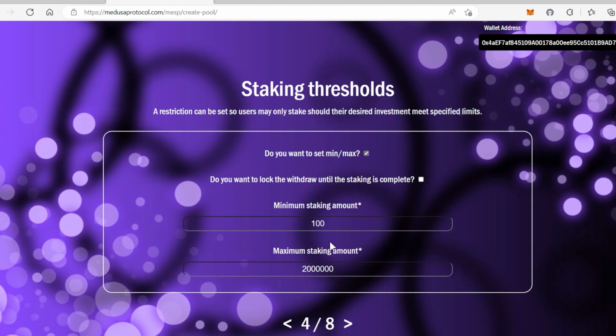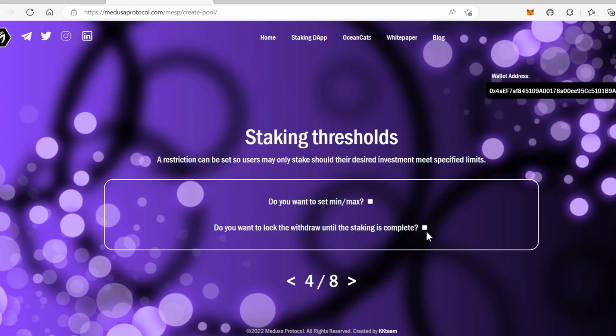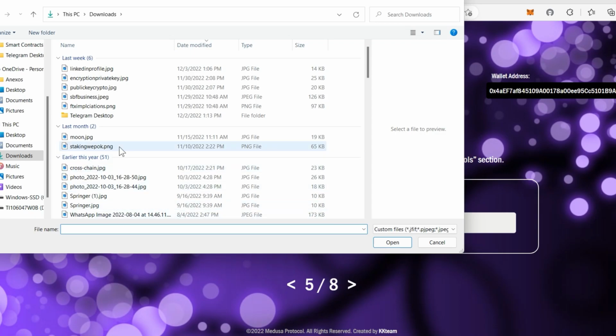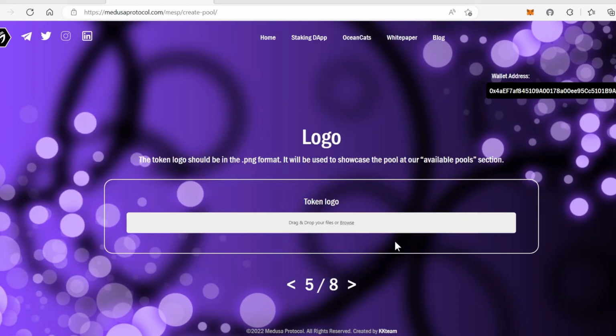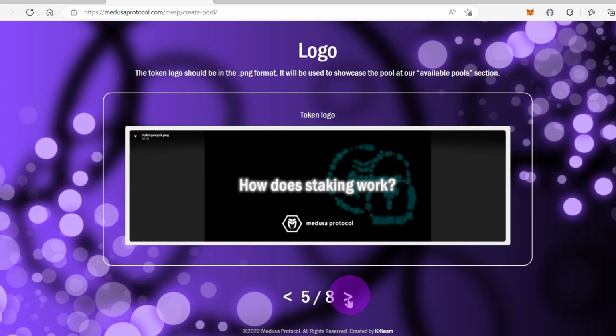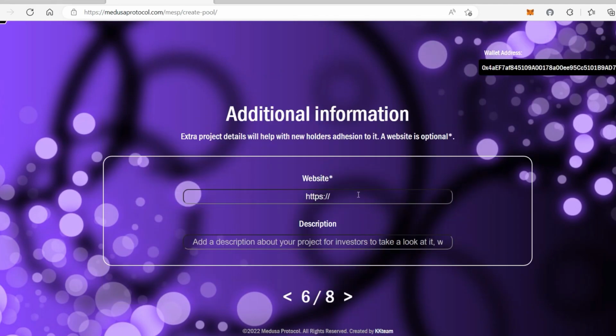Choose if you want to set minimum and maximum stakes for each wallet, and select if you want to add any locking feature to your pool. Upload your logo. Fill in any additional information for your investors to get to know your project.